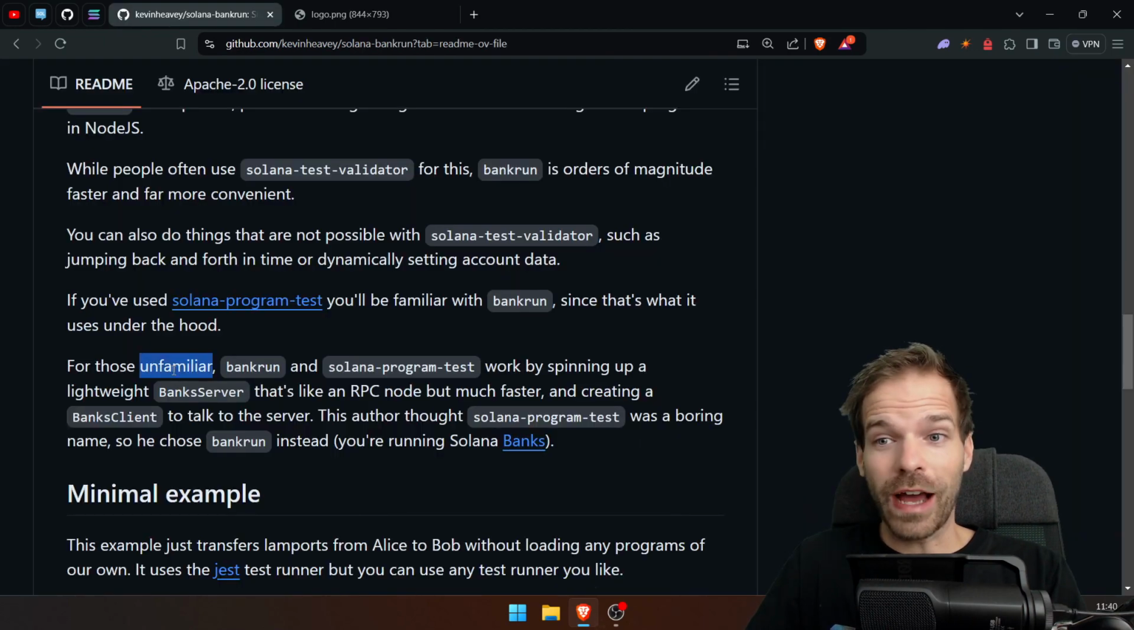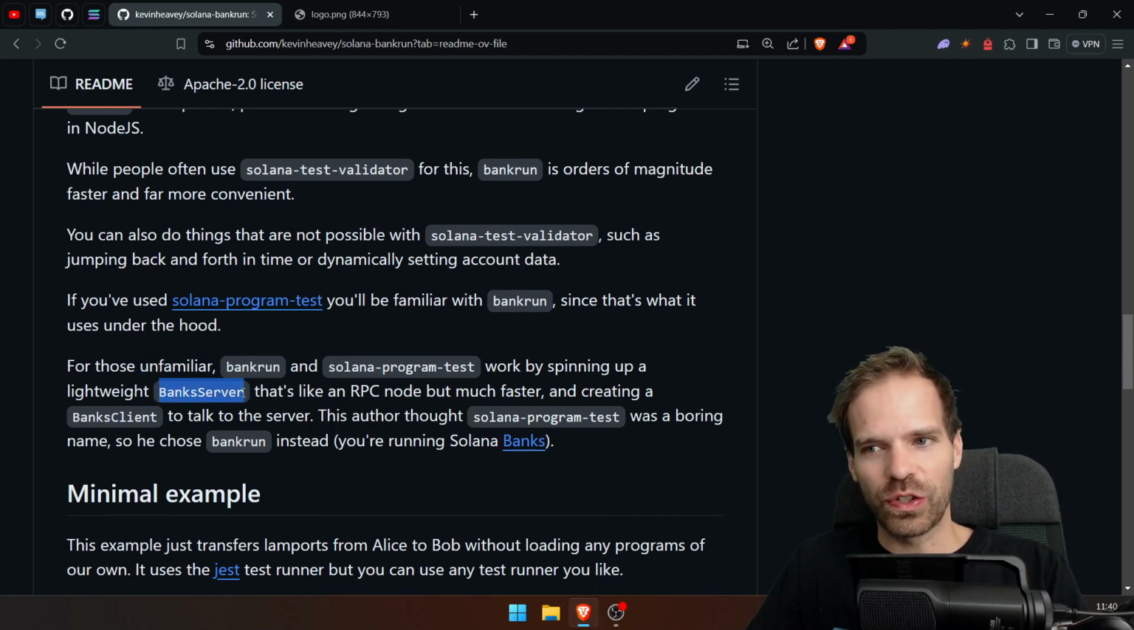Wonderful. For those unfamiliar, just in case that's you, Bankrun and Solana program test work by spinning up a lightweight banks server. That's like an RPC node, but much faster, and by creating a banks client to talk to the server. So essentially, we're emulating an RPC, I guess. This author thought Solana program test was a boring name, so he chose Bankrun instead.